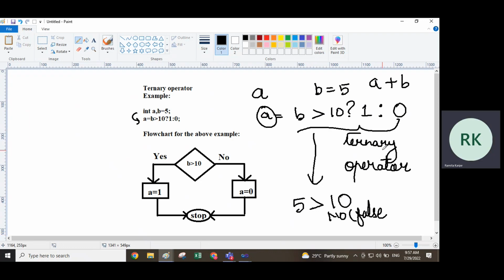The same thing is shown using the flowchart. So first we check the condition b greater than 10. I will substitute the value of b, 5 greater than 10. Is 5 greater than 10? No, it is not greater than 10. So follow this no arrow, and what is written over here? A is equal to 0. So 0 will be saved in A.